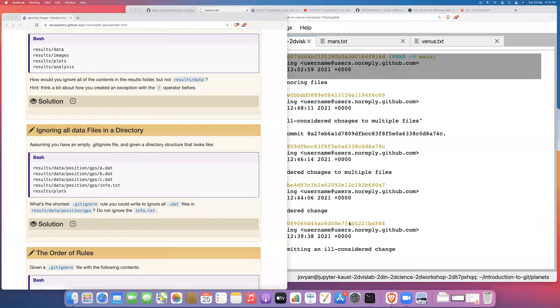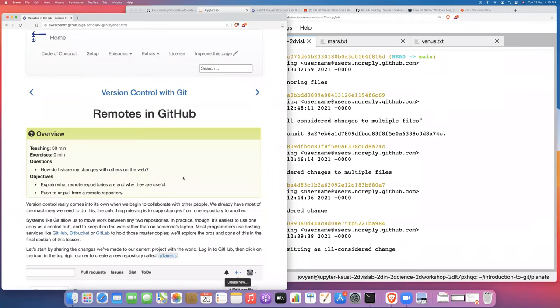Okay. But now in the interest of time, I do want to move on to the GitHub section. So we can end the Git portion of today by showing you how to connect your local repository to GitHub and push and pull changes. And then, other than dealing with conflict and collaboration, we will have covered all of the key topics on how to use Git to manage your workflows. Okay, so let me share my screen. And let's go ahead and skip ahead to remotes in GitHub.